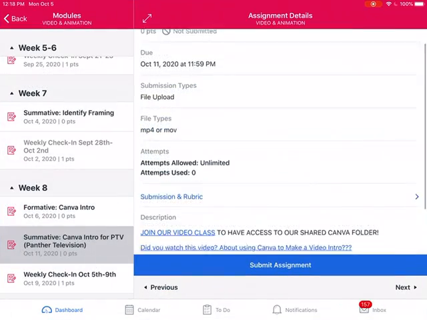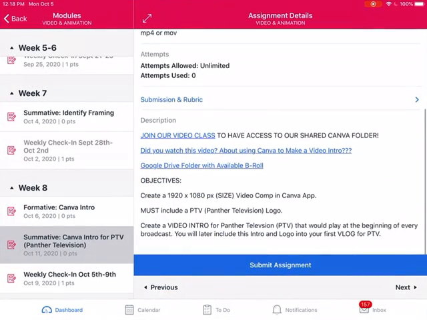All right, back to this. All right, so what we're going to be doing is first, we're going to actually make a logo. So for our broadcast, it's called Panther Television, nickname PTV. We currently don't have a logo to use in our broadcast, okay, so we need to make that. And then it should be unified, match our video intro.